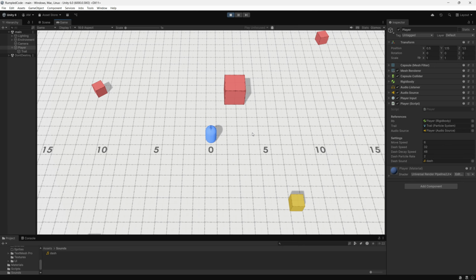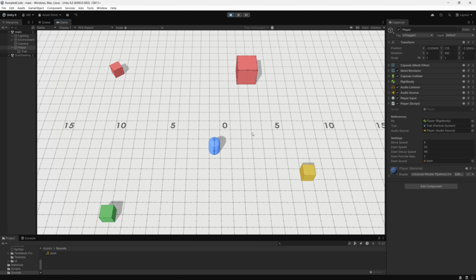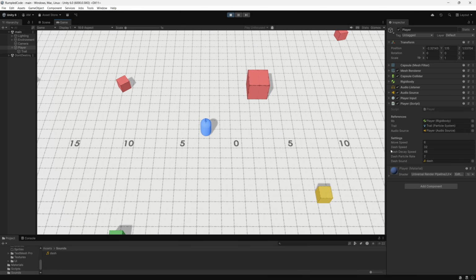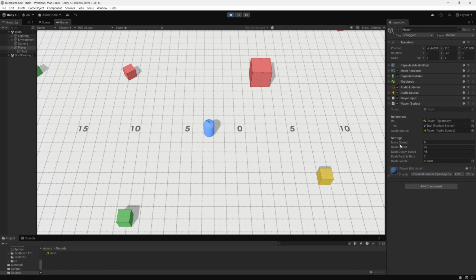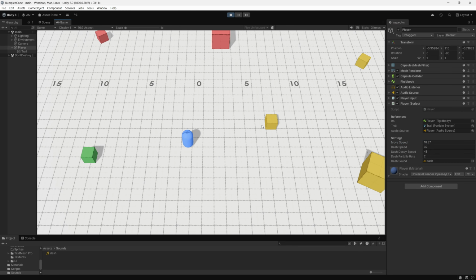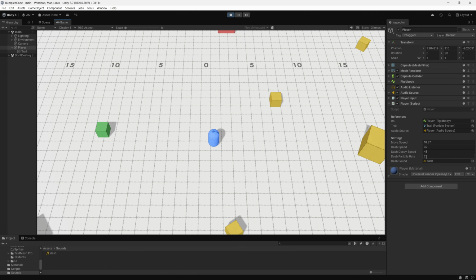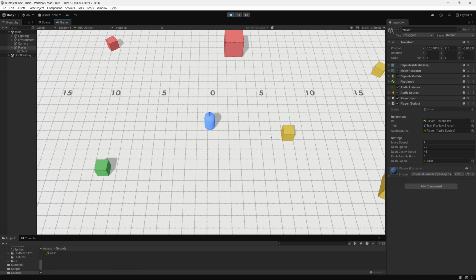Now let's see how playing with our settings changes the behavior of the player. So let's change the movement speed first. And this is our base movement speed. It's currently set at 6, and if we increase it, you can see that the player moves much more rapidly. So let's undo that. Let's take a look at our dash right now.